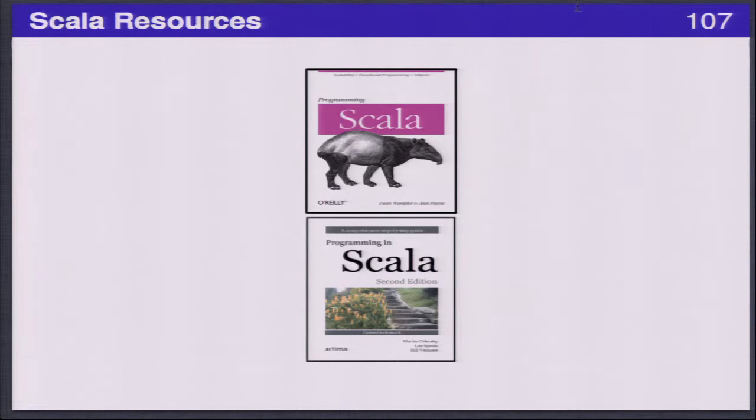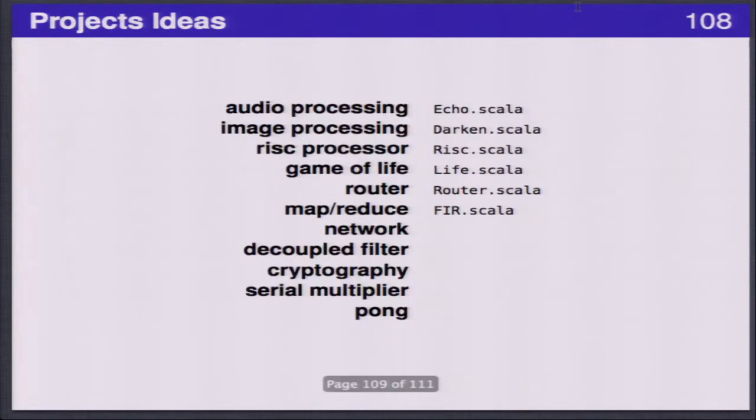And I could only go over the basics of Scala. There's a couple of good books if you want to learn more about it, and there's a lot of online stuff as well. Okay, so we're moving into the project period.